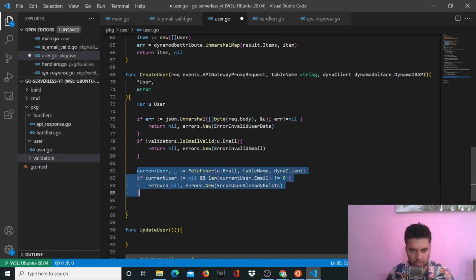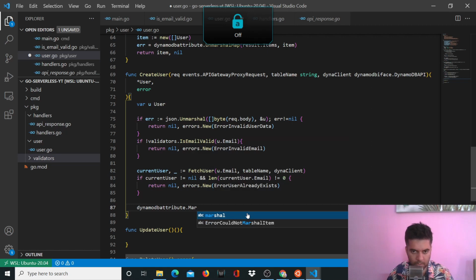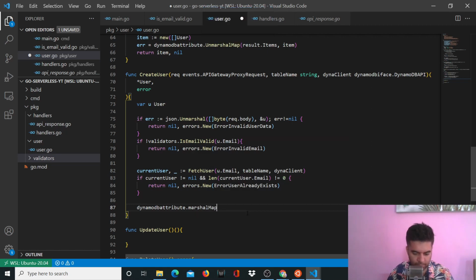All of this is if the user exists, but if the user doesn't exist, you will just save that user, right? So how do you save that? First, whatever you now have in u, you want to start marshalling it, so that DynamoDB can understand it. You'll say dynamodbattribute.MarshalMap(u), and you'll capture this in av, and you'll check for the error.